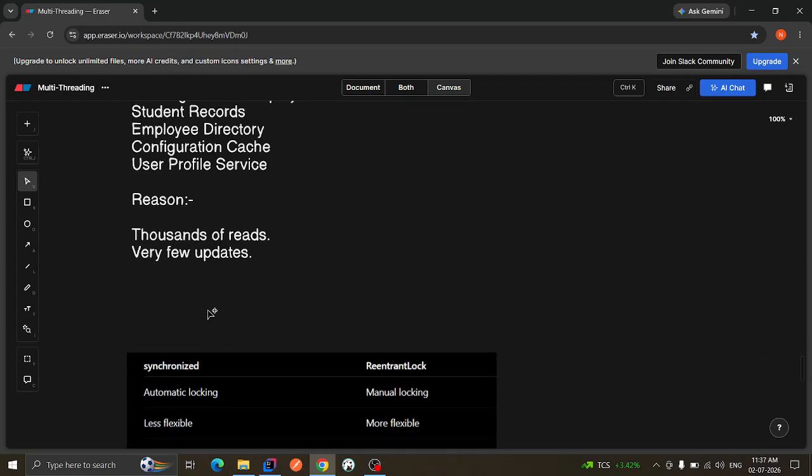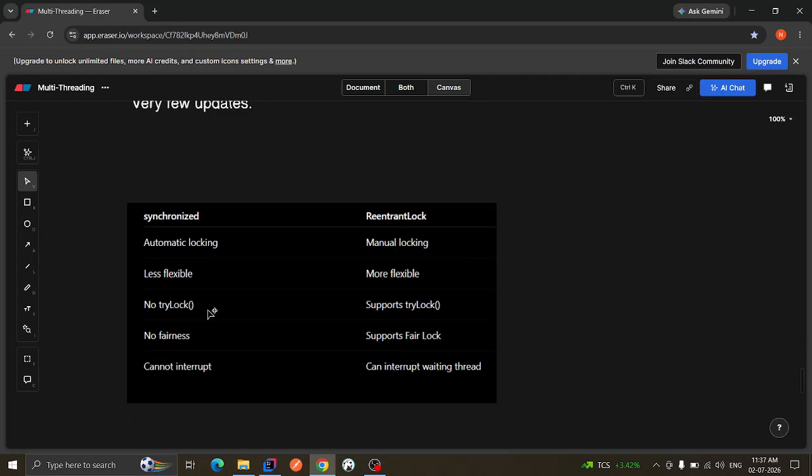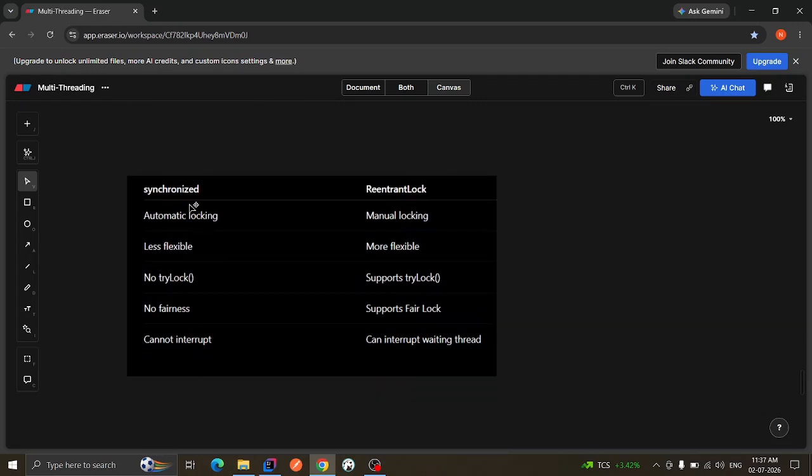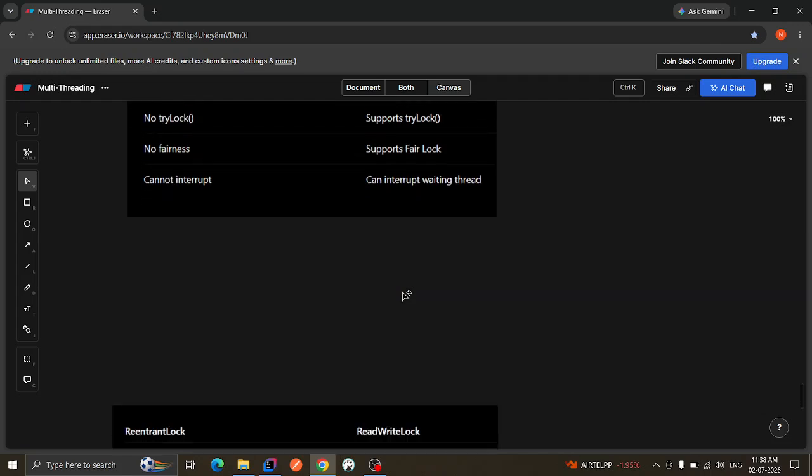Now let's see what is the difference between synchronized and ReentrantLock. As the name suggests, synchronized is automatic locking, whereas ReentrantLock is manual locking. So you have the control over when to lock and when to unlock. Synchronized is less flexible, ReentrantLock is more flexible. Synchronized has no tryLock feature, but in ReentrantLock you have the feature of tryLock. Synchronized has no fairness, whereas here it supports fairness lock. In a synchronized method we cannot interrupt anything because it is automatic, but ReentrantLock can interrupt a waiting thread by calling the interrupt method.